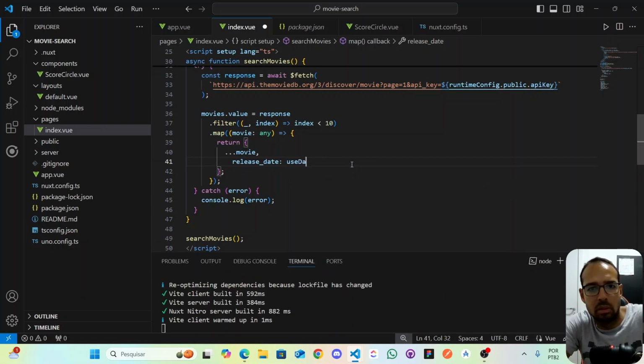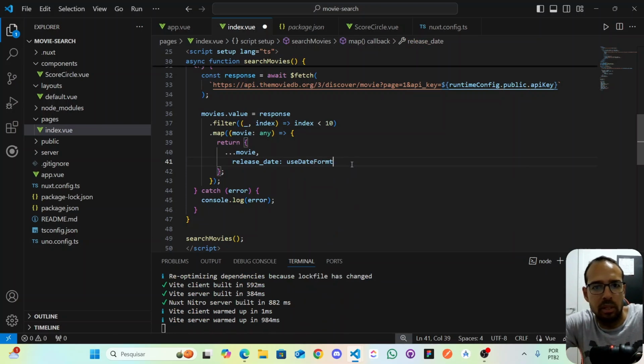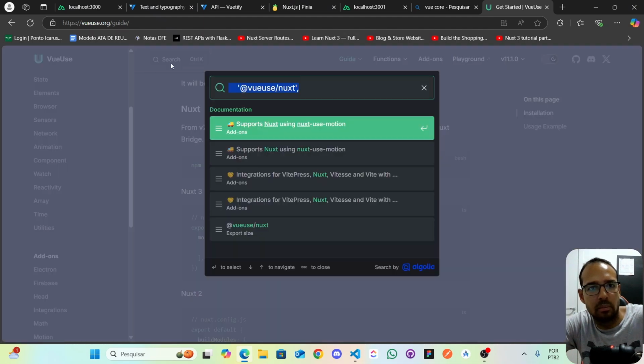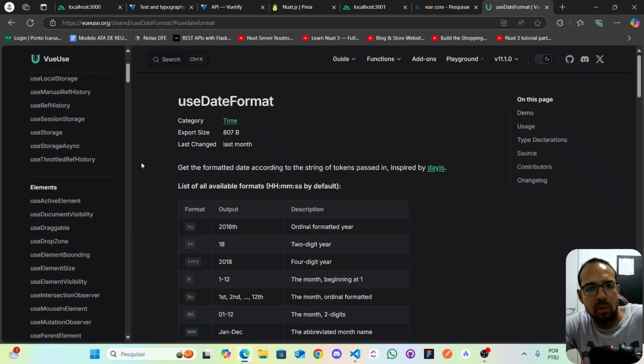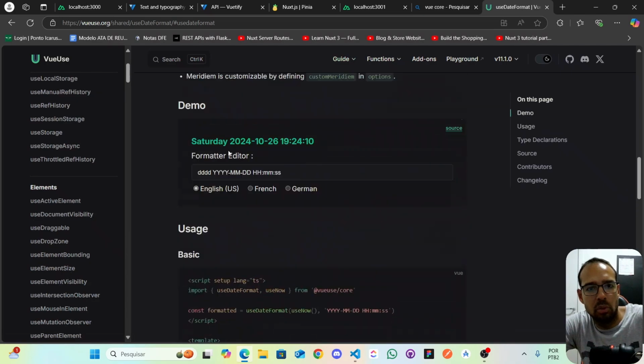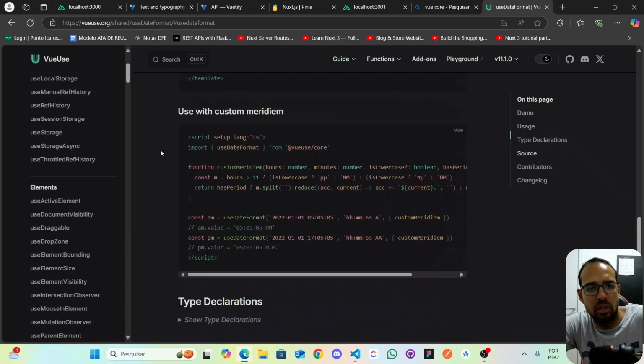Use date format. Do I need to install something else just for the date format? Maybe. Let me go back here. No, they are not showing anything else for the date format.